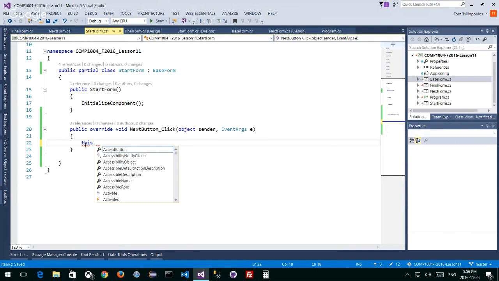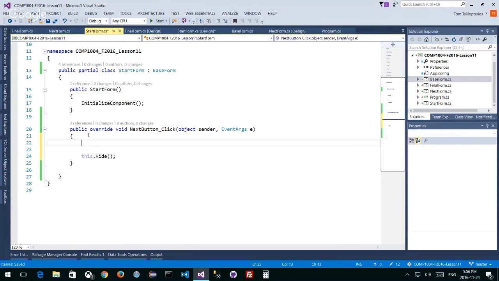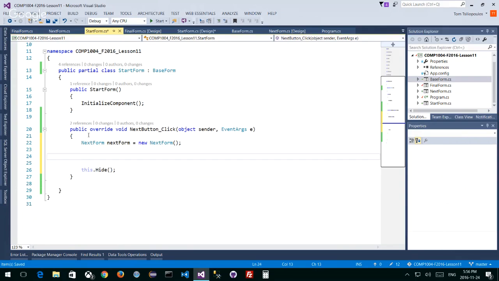So in here, I would do something like this. I want a this dot hide. I want to hide my start form. And now I want to instantiate my next form. So I want to say something like this. Next form is equal to a new next form, just like we did before. We instantiate the new form object. We've already done this many times. And then what I'm going to say is next form dot previous form is equal to this. So it knows how to come back.